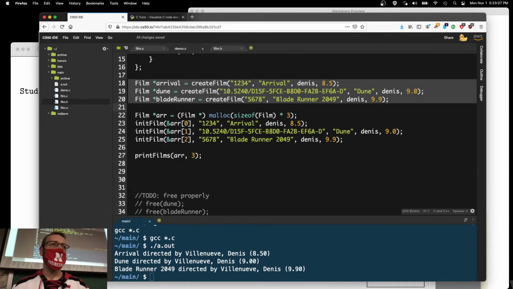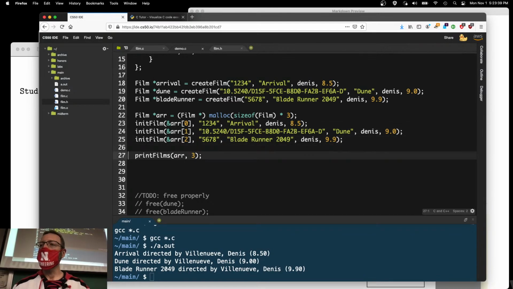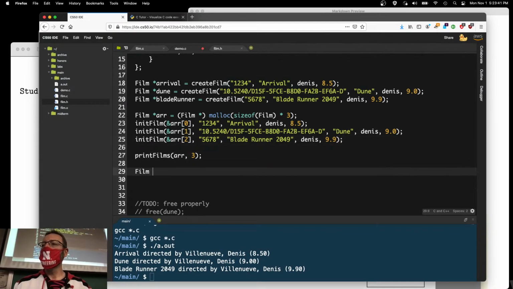So I'll restore these things over here. And here's the alternative. Film star star films. Right? This is an array of pointers. Okay? And so we would call malloc, films star star malloc. Now, I'm not asking for size of films anymore. I'm asking for what? It's an array of pointers to films.